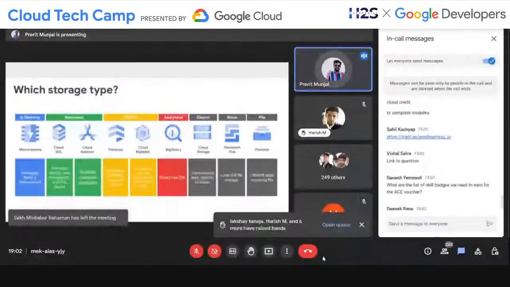Cloud SQL means you have a SQL instance in every region. Cloud Spanner is a global one, so you can have just one instance serving every region.